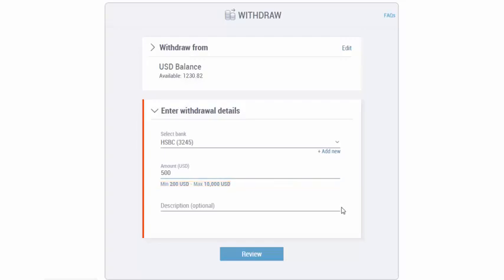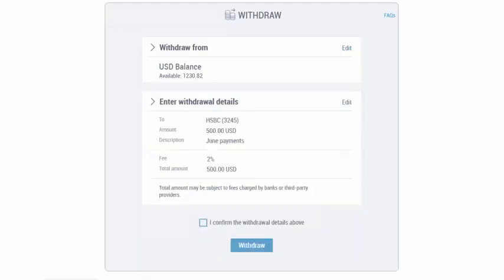Finally, if you'd like, add a description. For example, June payments. After entering all required details, click Review. Review the details of your withdrawal and make sure everything is correct. If you need to change anything, click Edit and update the relevant field.